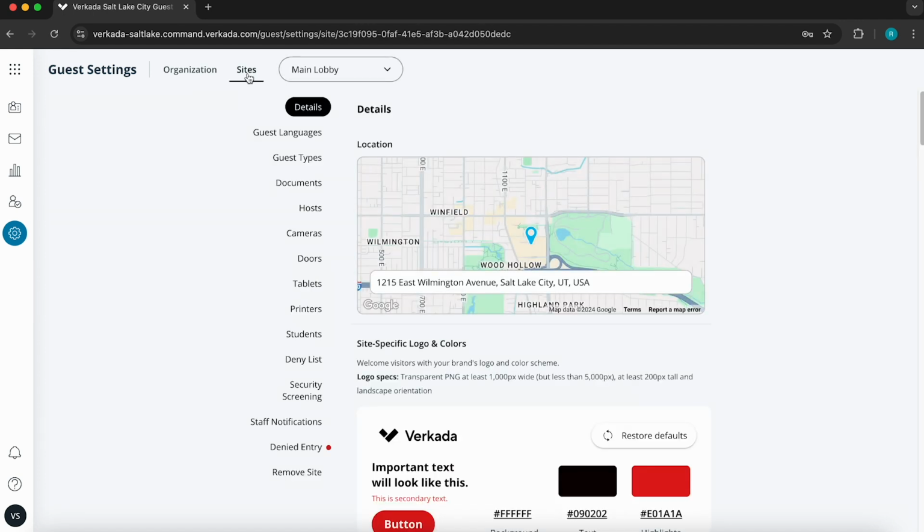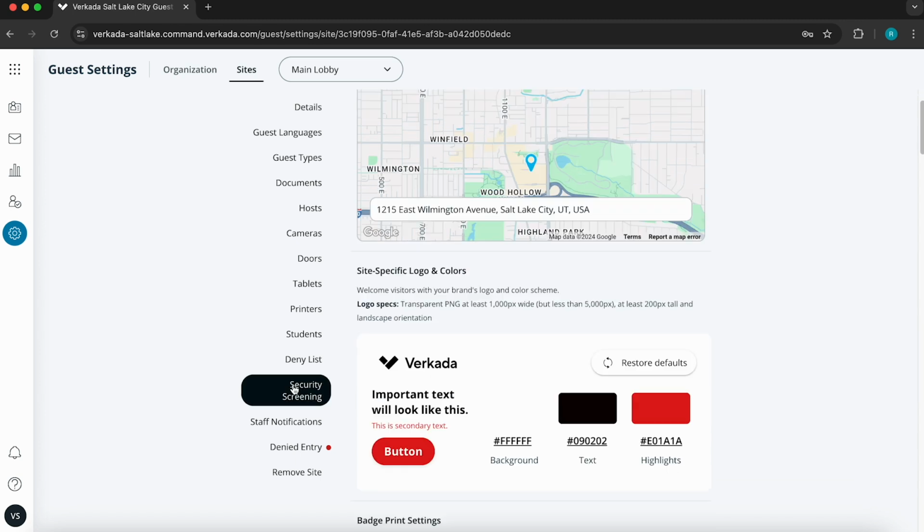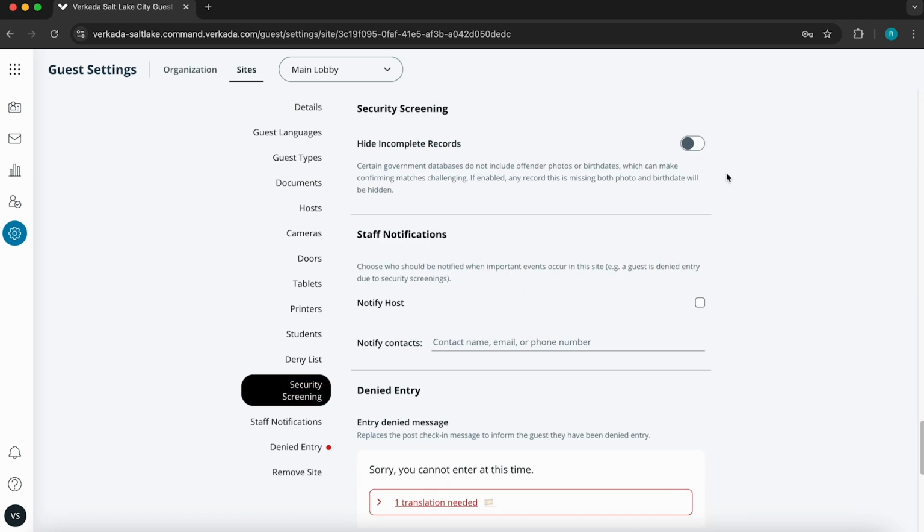Next, navigate to site-specific security settings. Incomplete records are records that are missing a photo of the offender and a complete date of birth for the offender. By default, incomplete records are displayed after all high-quality records have been dismissed. The Hide Incomplete Records toggle allows organizations to focus only on high-quality records when reviewing security screening results. With the toggle on, incomplete records do not need to be reviewed. Guest users will still have the option to review incomplete records once high-quality records have been dismissed.